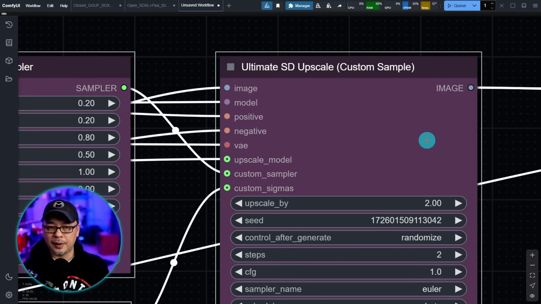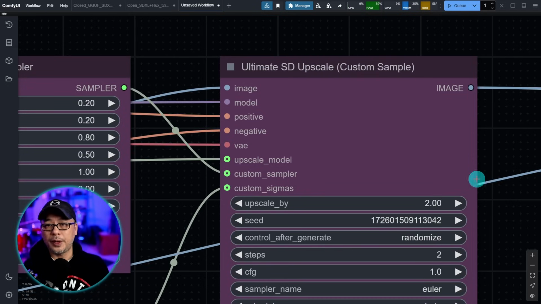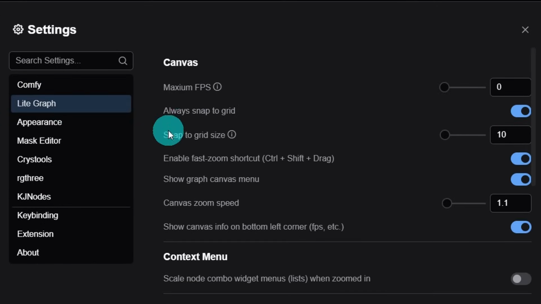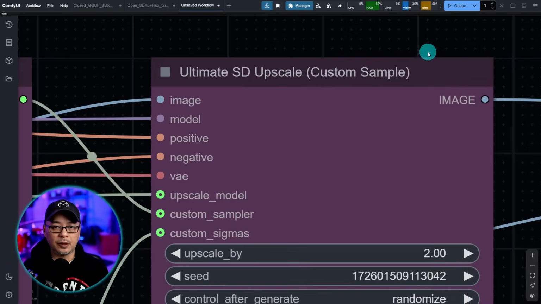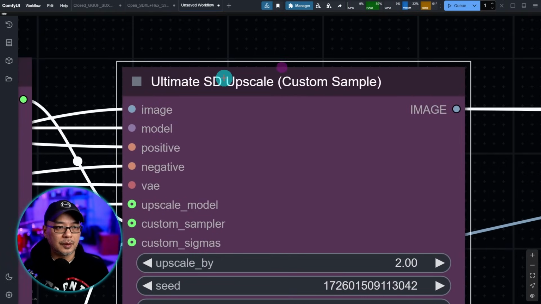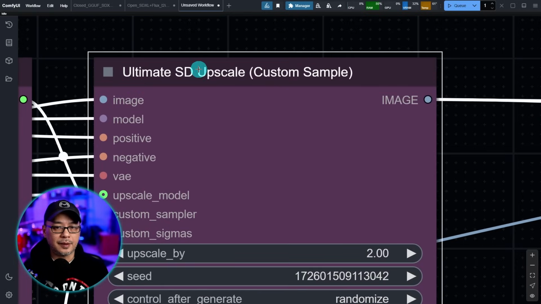You don't have to do this. If you like the round edges, just leave it. But when I rearrange things in a certain way, I do like to have these nodes with a sharp edge. It just looks a lot cleaner. And the other thing we want to enable, let's go into our settings on the bottom corner here. Under LiteGraph, you'll see an option here, always snap to grid. You want to click that on, make sure it's enabled. And you'll notice that when I move this around, it's going to snap, right? So that also keeps things nice and clean.